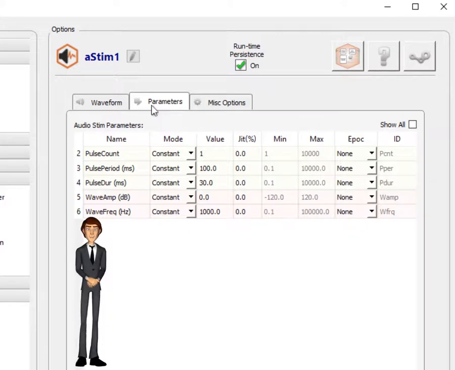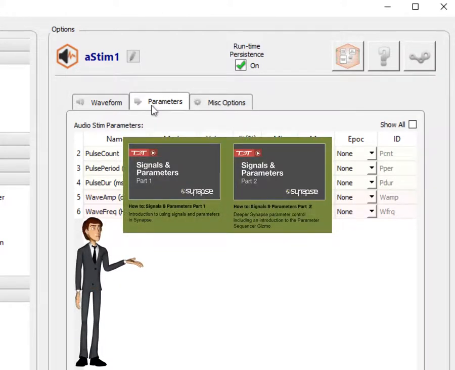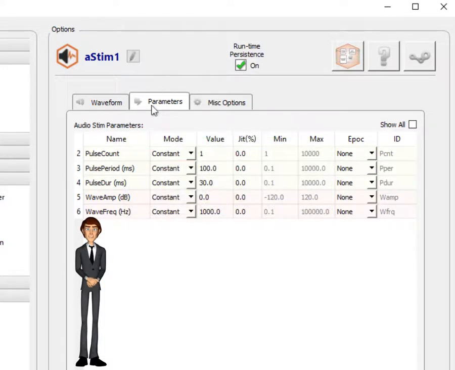Parameters are a powerful signal control feature of Synapse. I'll forego the details in this demonstration, but I recommend you watch the informative two-part video on parameters. It's available on our website. For our purposes here, I'll just set the needed values as constants.